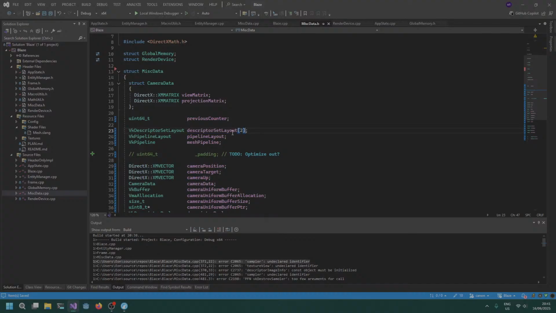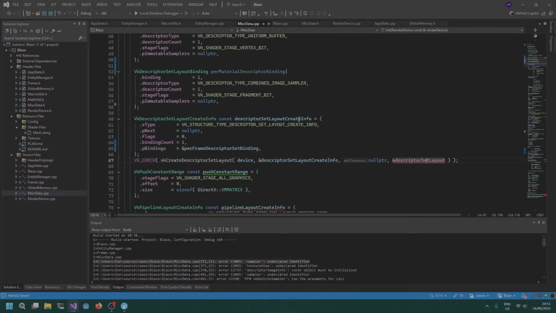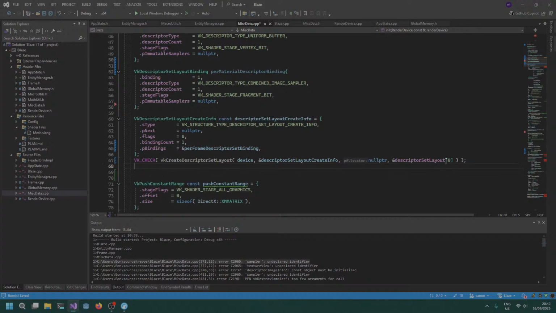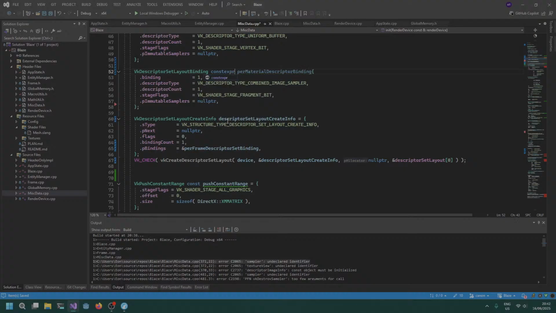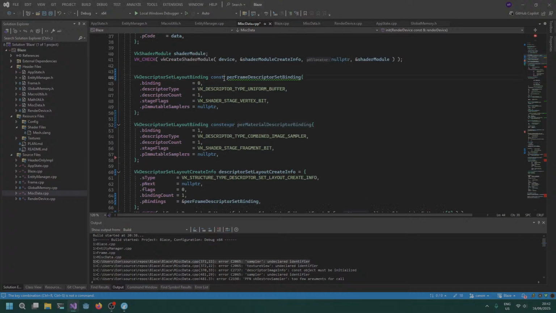Why an array of 2? Because we have 2 descriptor sets now. In fact, std array of 2. Alright, so descriptor set layout doesn't work anymore. We will have to take descriptor set layout 0 specifically. Then I remove the const from this. I do add const on that. In fact, those can be constexprs. Those never change. We explore across runs.